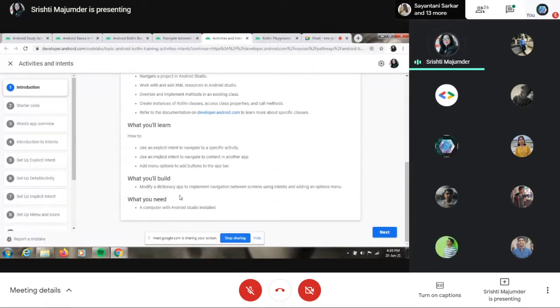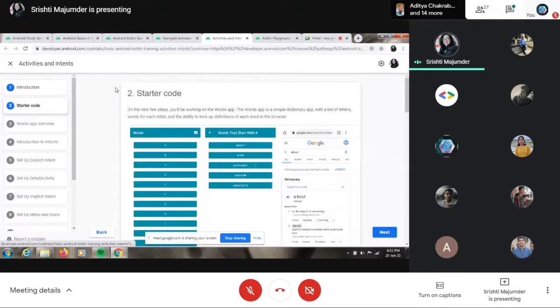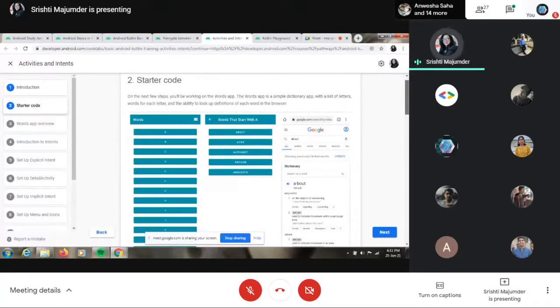But for this, you need Android Studio installed. What you're going to build throughout is a dictionary app, so that we can implement navigation between screens using intents and add an options menu. The starter code. So let me first tell you what we are actually going to make.